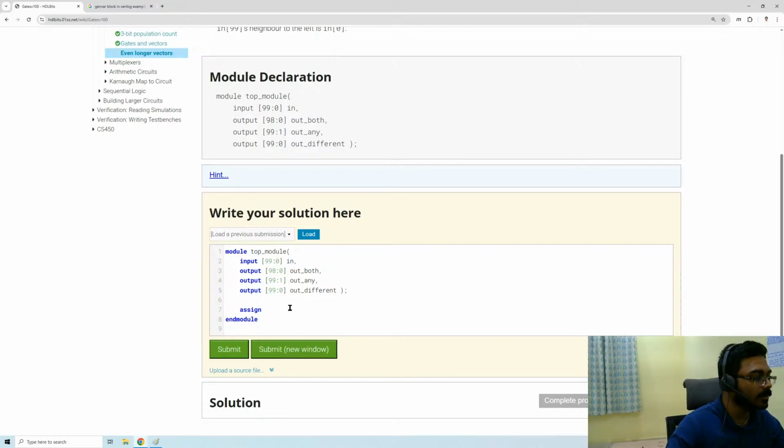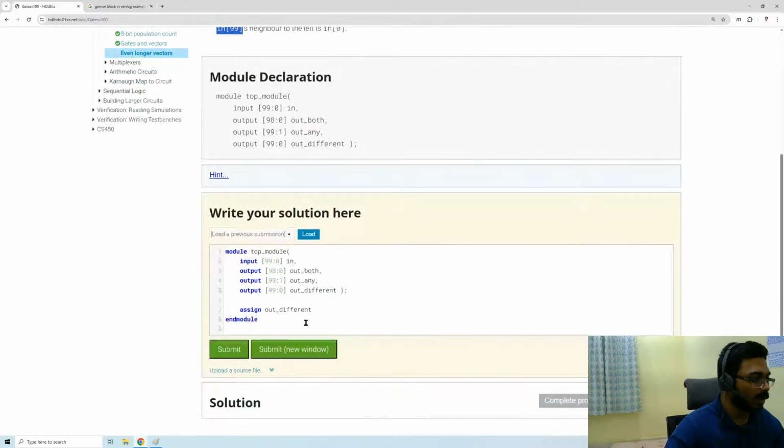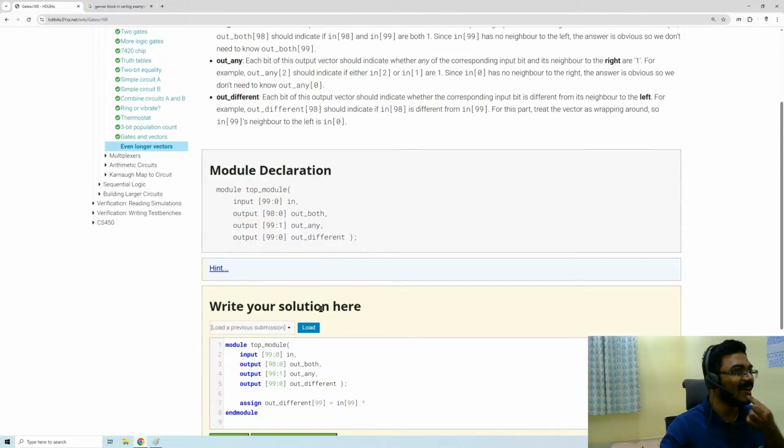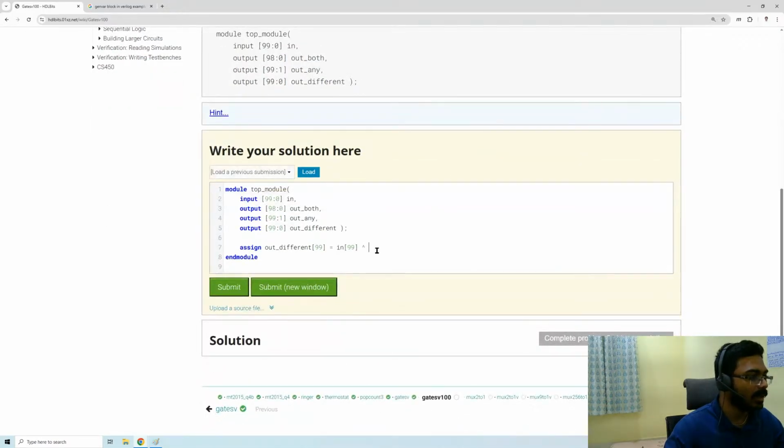Without wasting time, assign out_different, so what we are doing is comparing to the left. out_different[99] equals in[99] XOR in[0]. This is what we were talking about. out_different[98] should indicate in[98] XOR in[99]. Here it's in[99] XOR in[0].